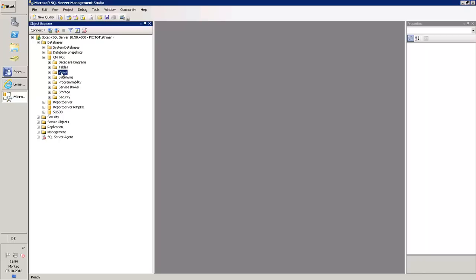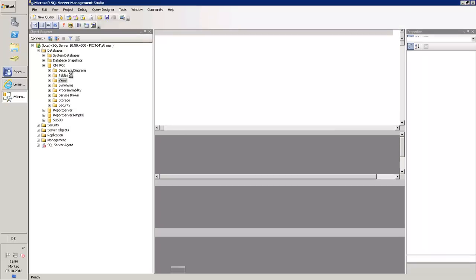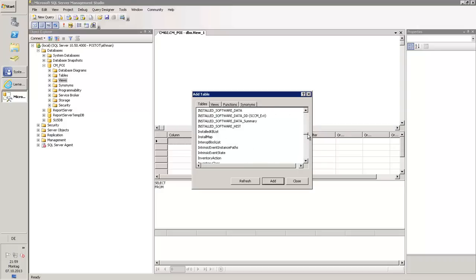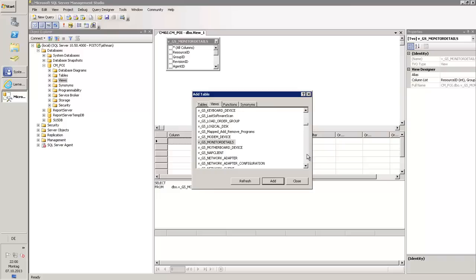To create a new report, go back to the Views node, right-click it, and select New View. You will receive an empty query and a quick menu that allows you to select your tables and views to act as a source. Change to the Views tab and then browse down to the Monitor Details. Select that and click the Add button.